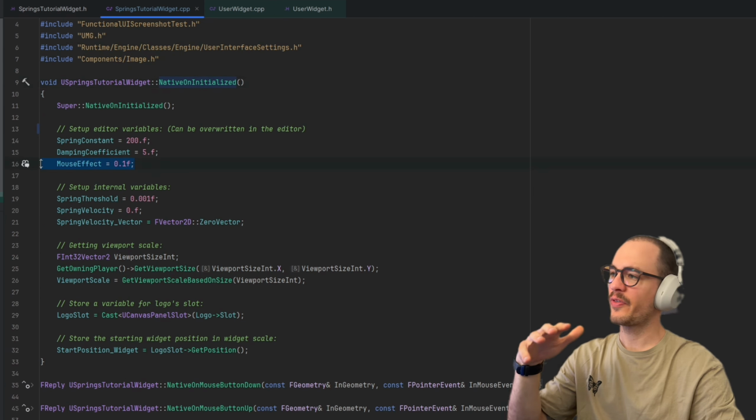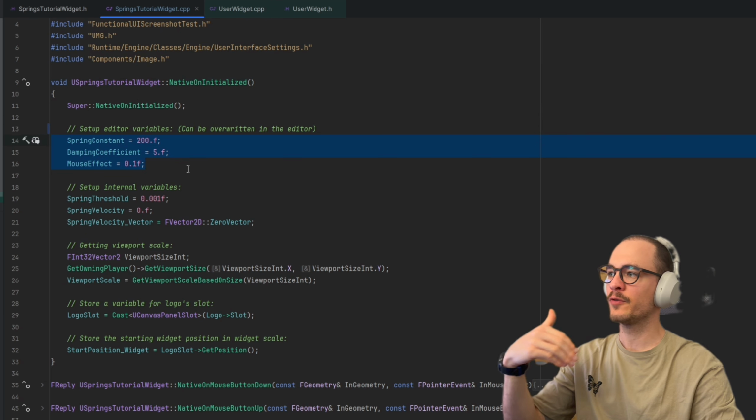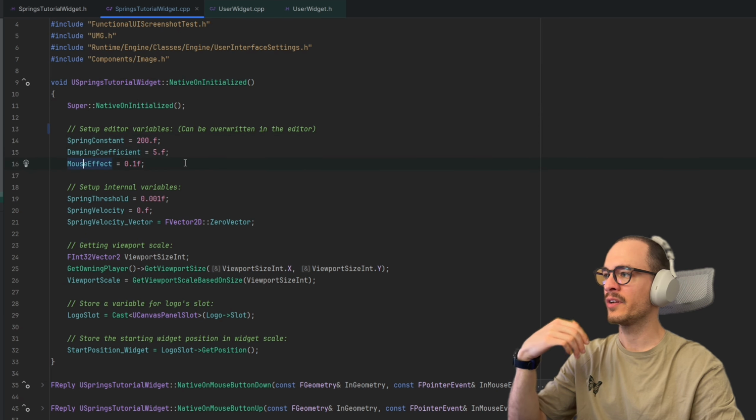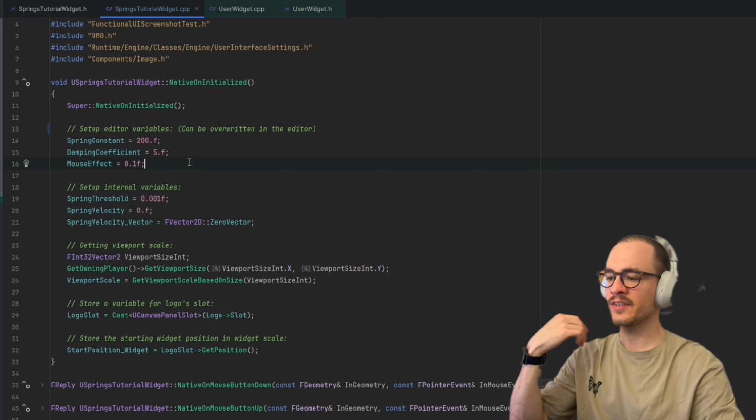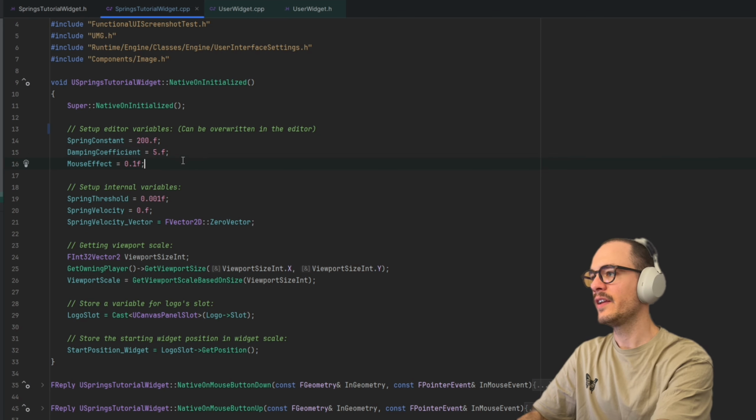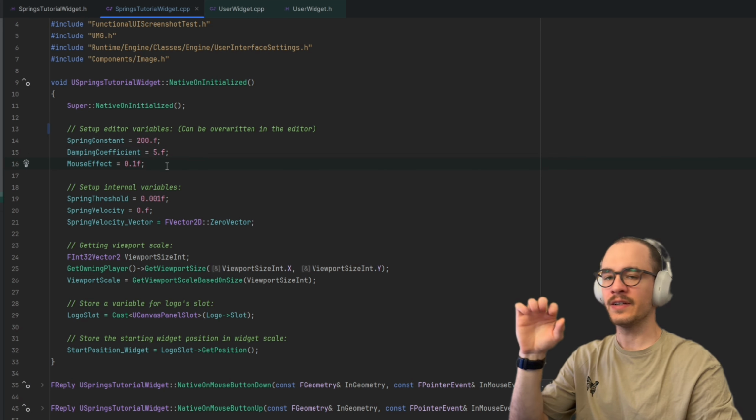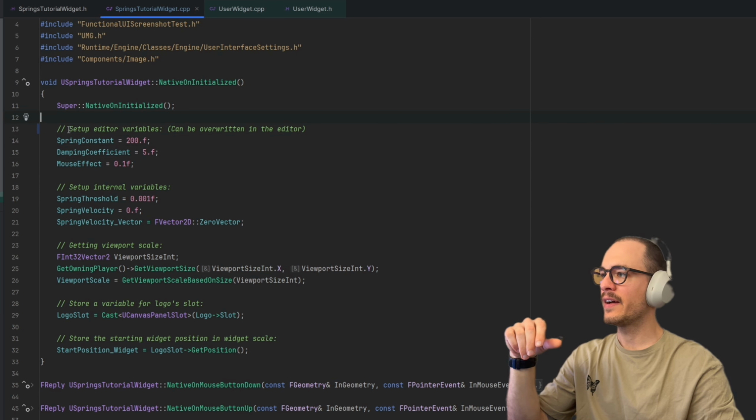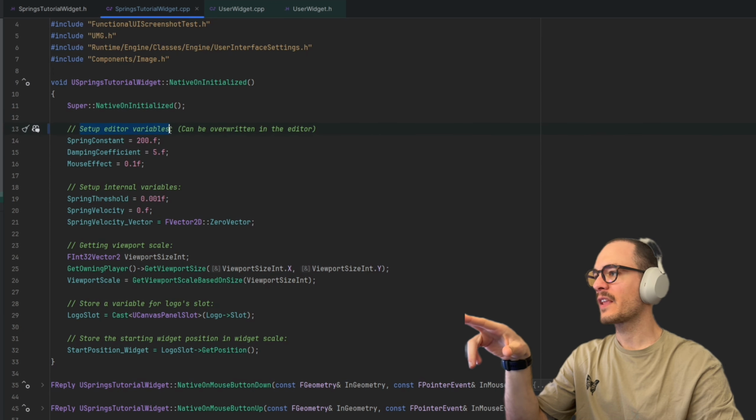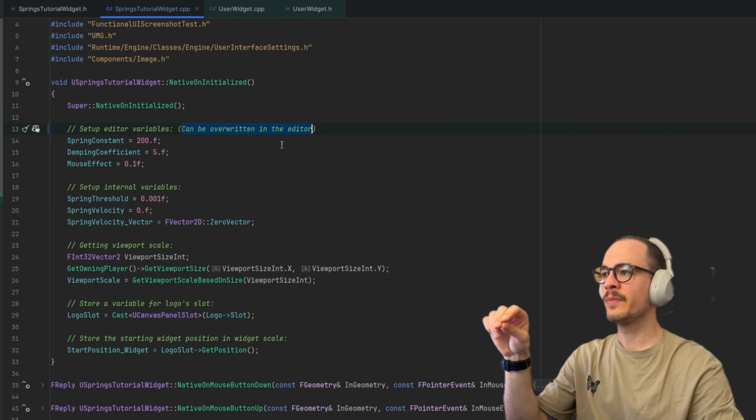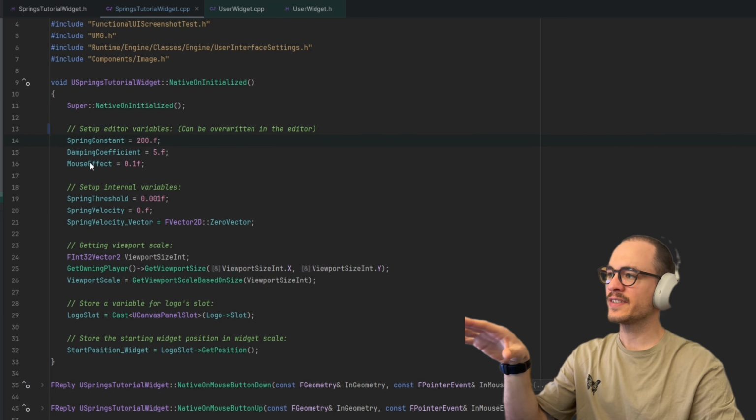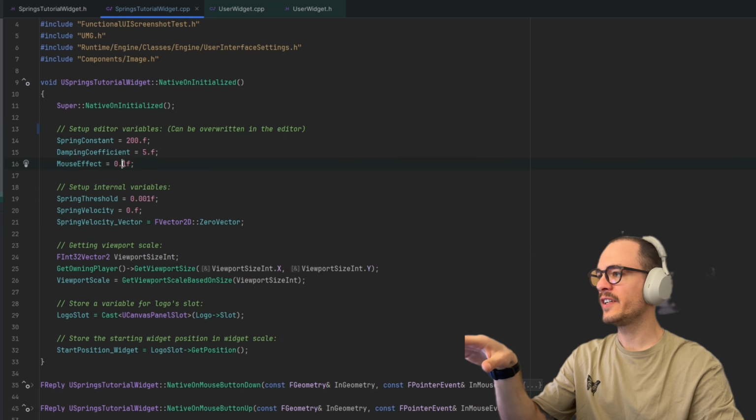First things first, we've got the variables for the spring calculations: the spring constant, damping coefficient, and mouse effect. These are the variables that we've seen in the widget, where we can change them dynamically. This is why I wrote here set up editor variables, and they can be overwritten in the editor. What exactly does this mean? As you can see, the variables set here are 0.1, 5, and 200.